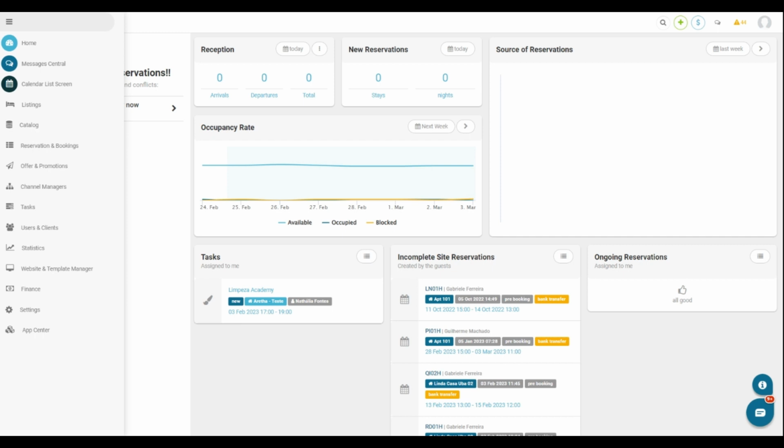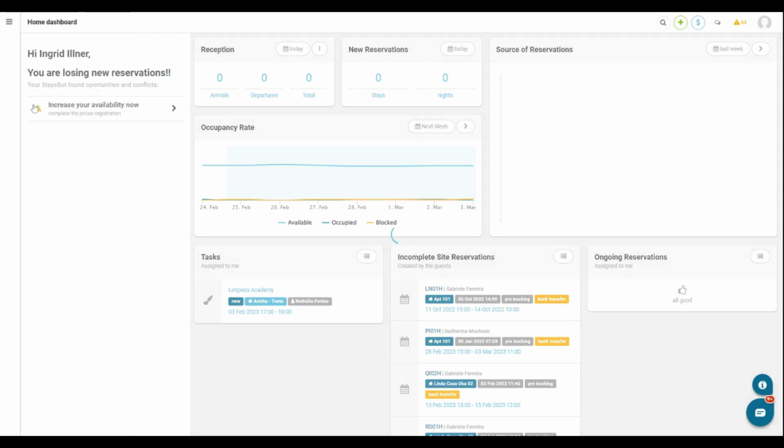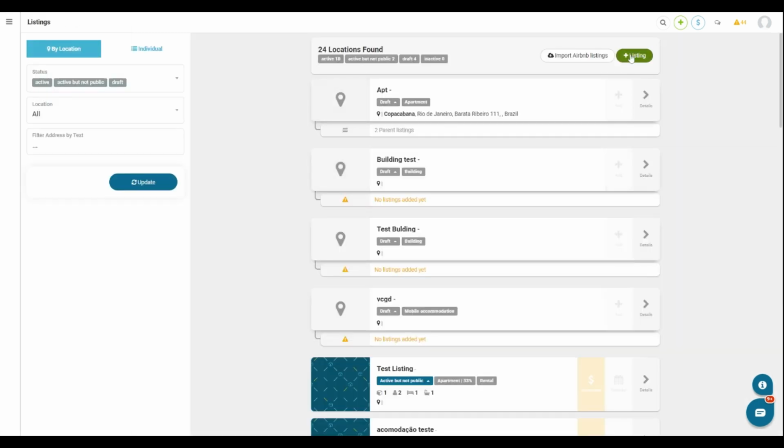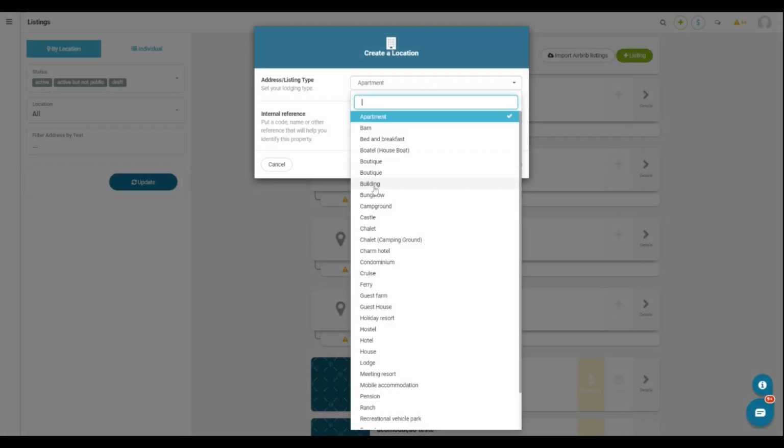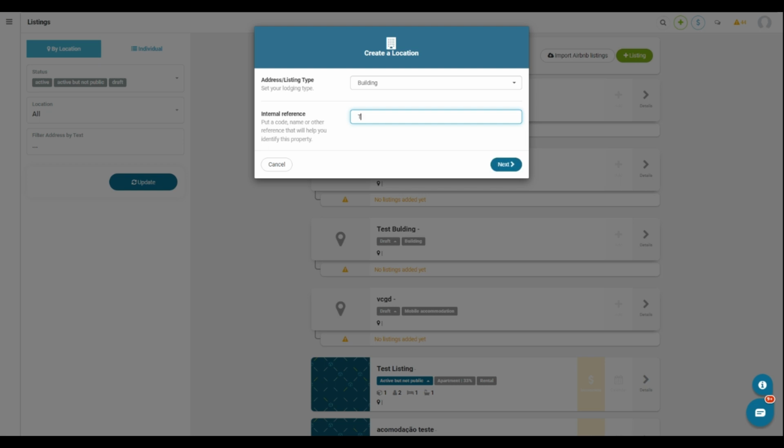To do that, we need to click on the Listings menu and then the plus listing button. Here you must select the listing type, if it is a hotel, a building, an apartment, or another. Now, fill out the internal reference field and click Next.